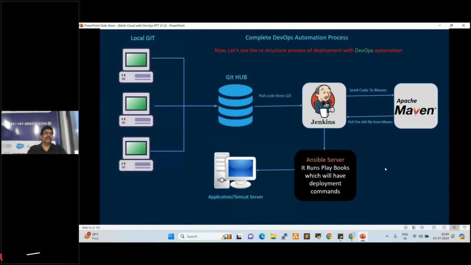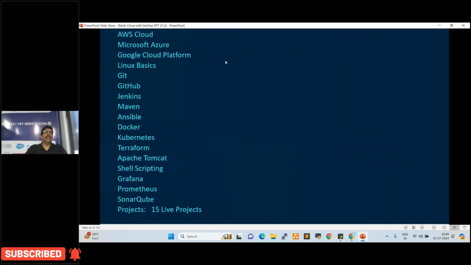No agent. Okay. In our course, we are going to learn AWS Cloud, Microsoft Azure, and Google Cloud Platform. Three clouds will be covered. AWS will take nearly 40 days. AWS will go very deep dive.